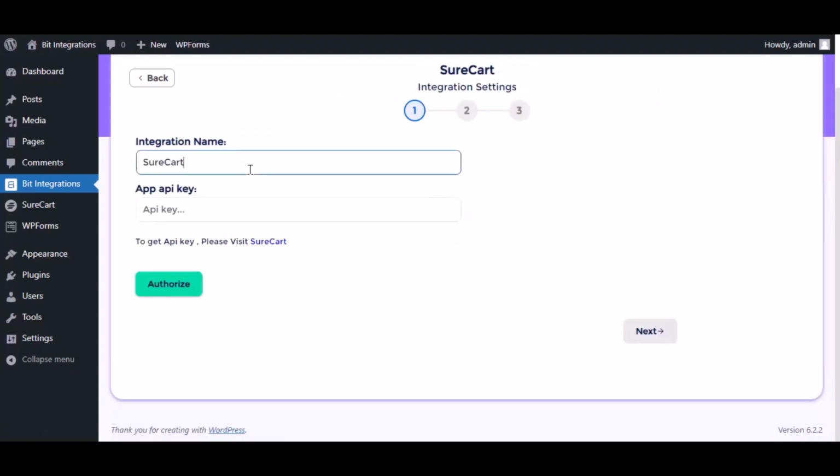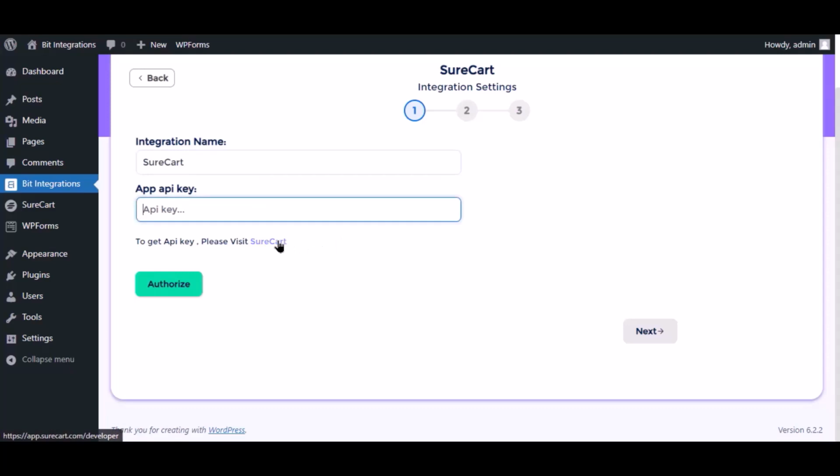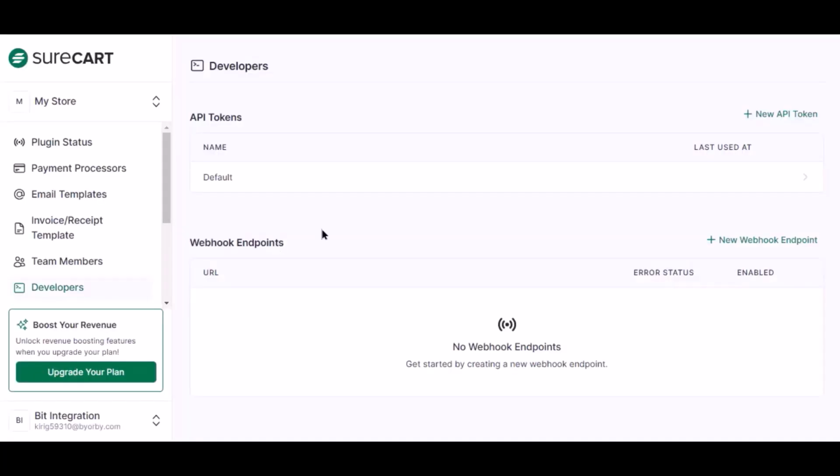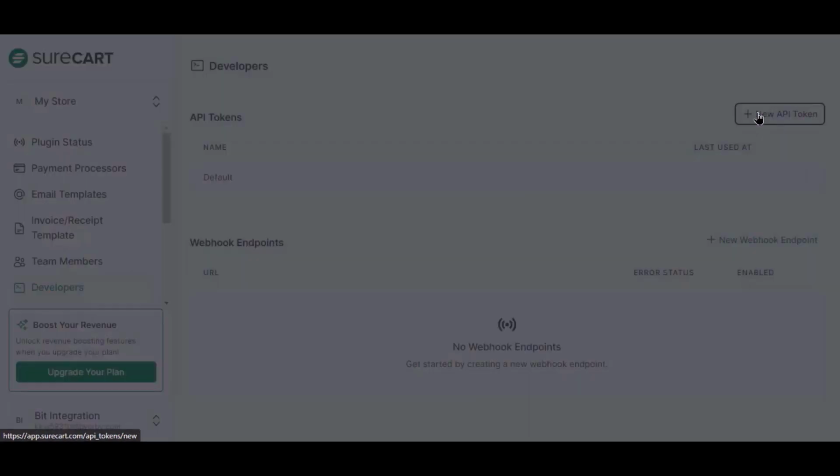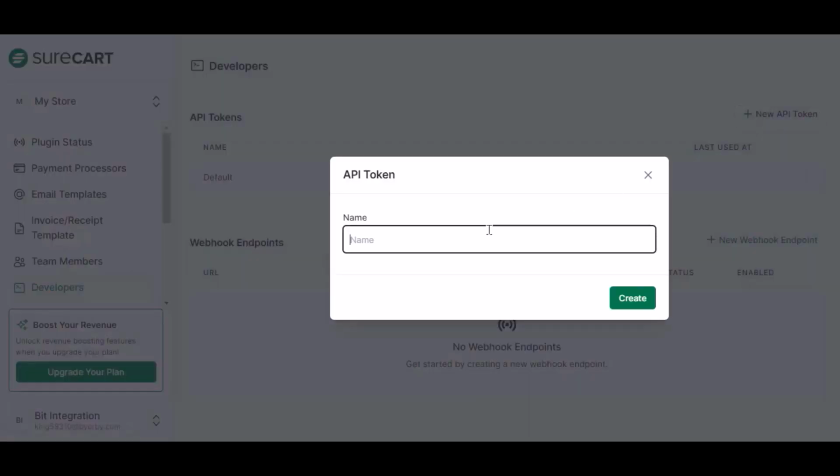Here, give a meaningful integration name as you want. Here we need the app API key for authorization. To get the API key, please visit SureCart. Click the new API key. Give a meaningful token name, then click Create.